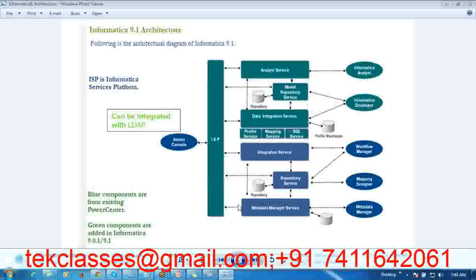Whatever is highlighted in blue, these are all the old components. You don't have any changes in these components. Whatever is added in green is newly added to Informatica 9. So they have added Informatica Analyst, they have added Informatica Developer, and these are all the new services you have: Data Integration Service, Model Repository Service, Analyst Service.